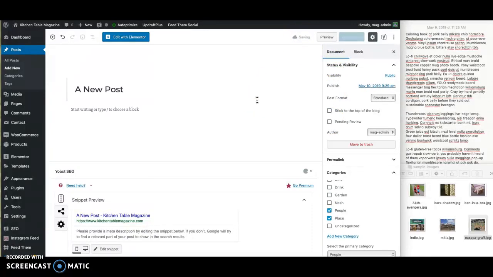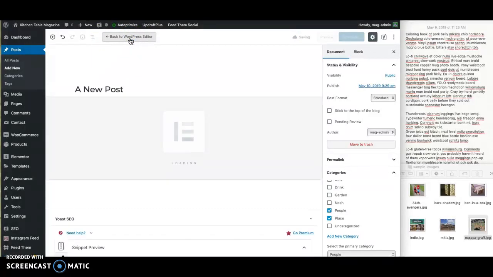This is not tricky, but this is where, when the last time around you built everything with blocks in this editor, we're going to use this. We're going to edit with Elementor, which is our page builder. So go ahead and open that up. It's going to give us kind of a different view.